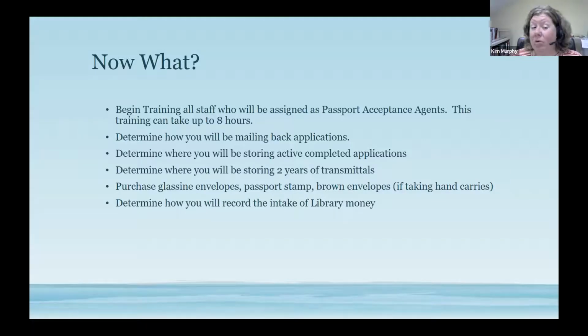You are also required as a passport facility to store 2 years of records of the passports you've taken. So the passport agency requires us to do something called a transmittal. A transmittal lists the name of the person that you took an application for, their date of birth, their phone number, and what kind of application they applied for. You send one of those off in the mail, and then you store one.